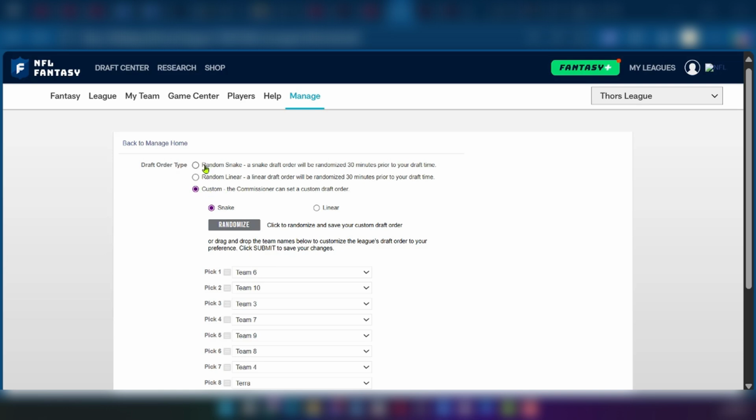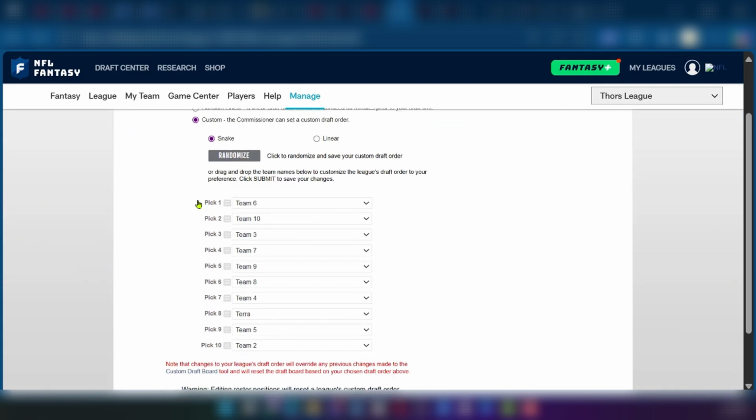Now at the top you can see the draft order type and then you can see that we're currently in custom. If you choose random snake, it says the snake draft order will be randomized 30 minutes prior to your draft time. The random linear is a setup where your order will be randomized 30 minutes to your draft time as well. Then you have the custom, where you as a commissioner can set a custom draft order, either by snake or by linear.